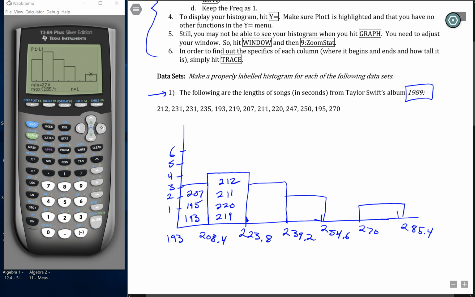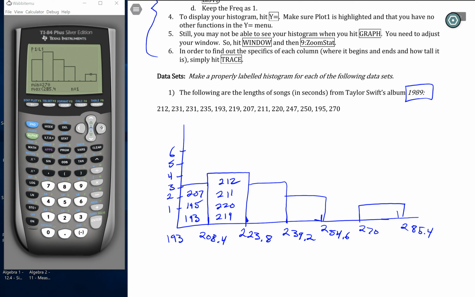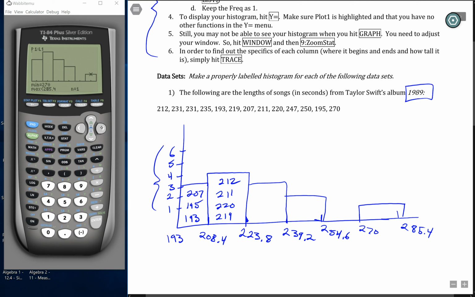Now, every histogram needs a descriptive title and labeled axes. And if you know what you're doing, it should be obvious. For example, remember we said this is how many songs are in each category. So this is the number of songs. Another thing you could write is the frequency of songs. This is the number of times there is a song in that little category.